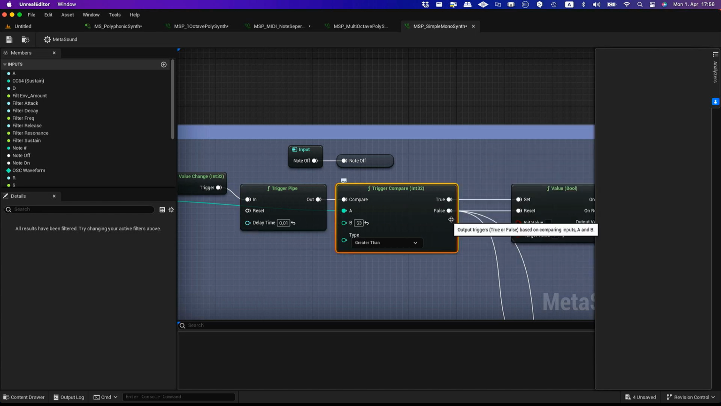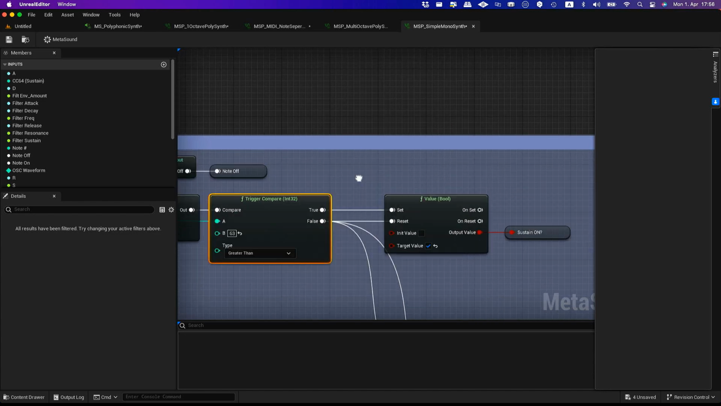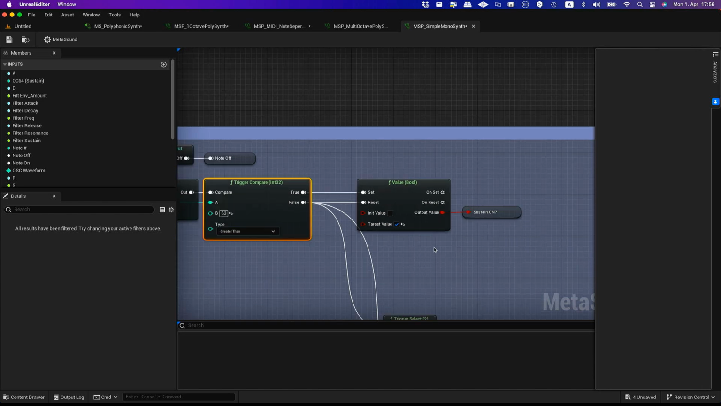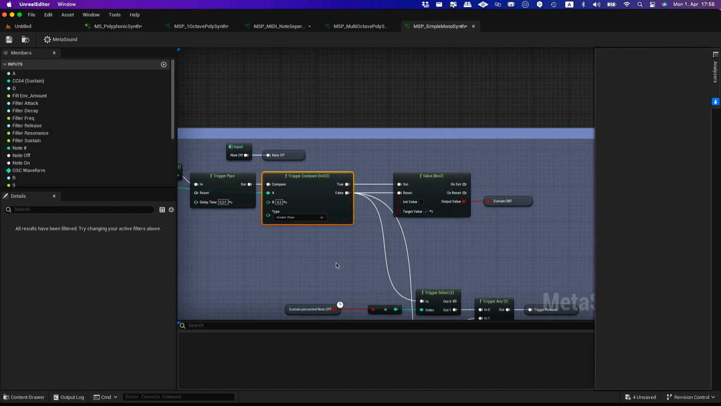So we're doing a trigger compare here, and if the result is true, so if the sustain pedal is on, then we're using again a value node here to set this Boolean variable to the target value true. And if it's false, so if the sustain pedal is being released, we're resetting it to false. So we always know if the sustain pedal is on or off at the moment. Okay, that's the first part.